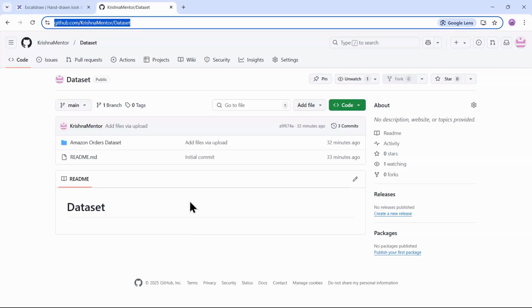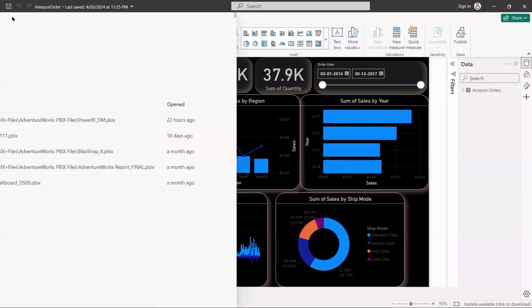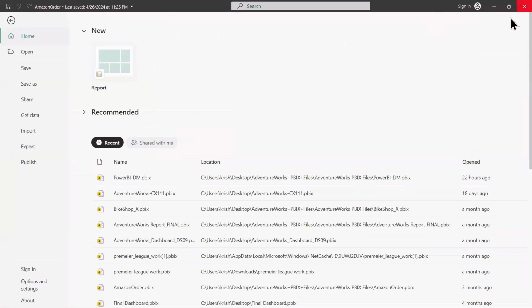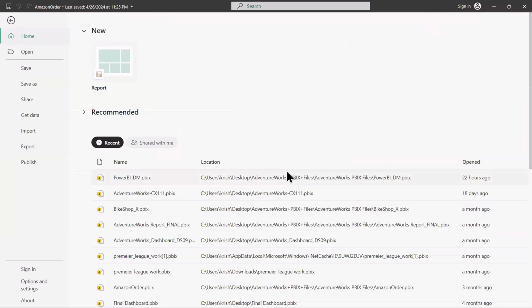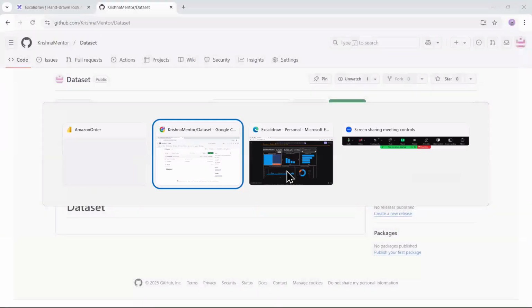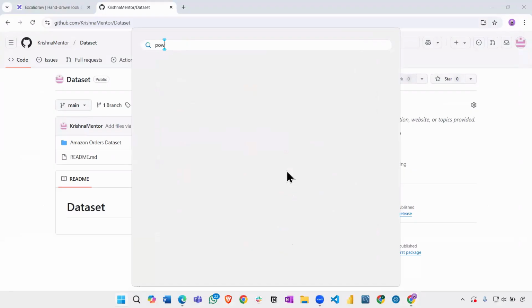I am hoping that you are done with this dataset. If you struggle with anything, do let me know. Let me close this one for the time being and we will open a new one. I'm closing Power BI completely. No Power BI is left. Let's open Power BI again.